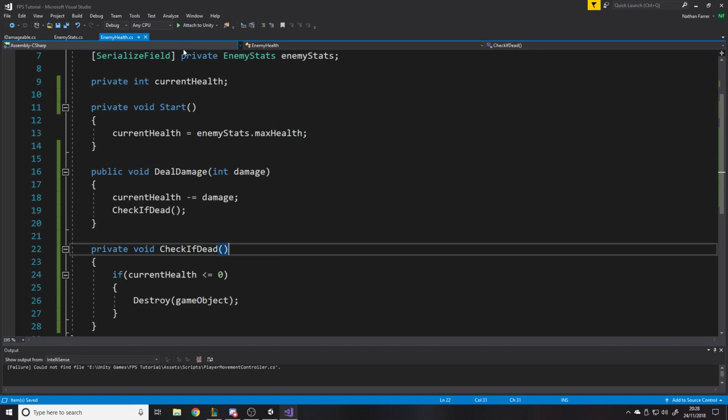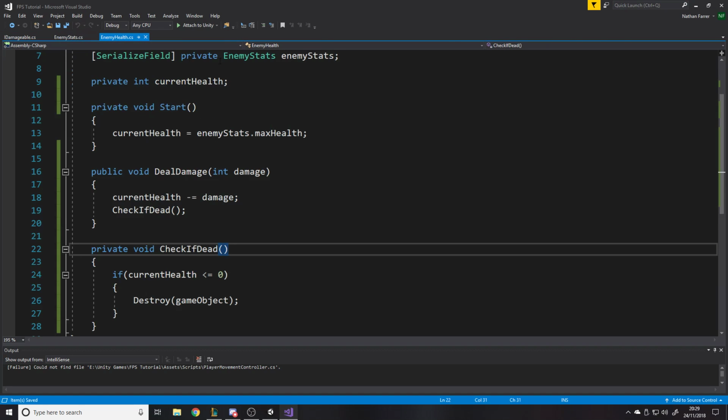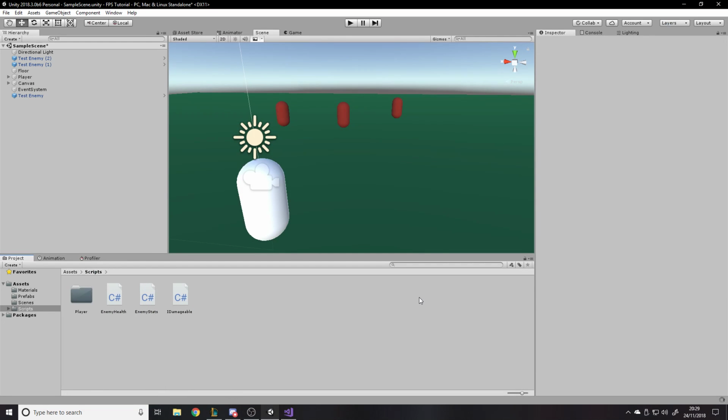Though, let's say we had a crate. I'm actually going to show this in a second. Maybe you want it to break just as you shoot it, right? So I'll show you how to do that. So that's how we set that up. Now what we need to do is let it compile. The interface we don't need to put anywhere, we just have it there.